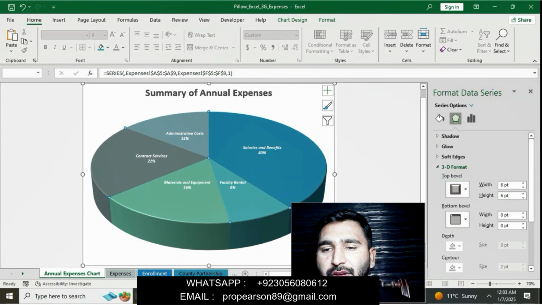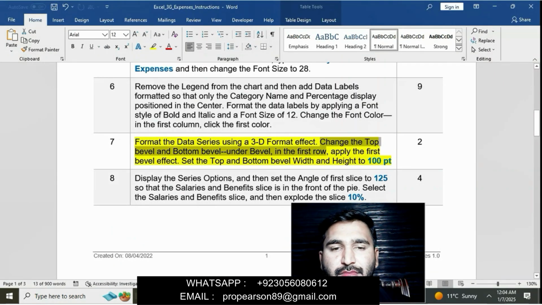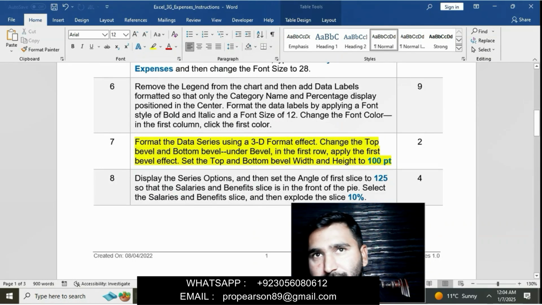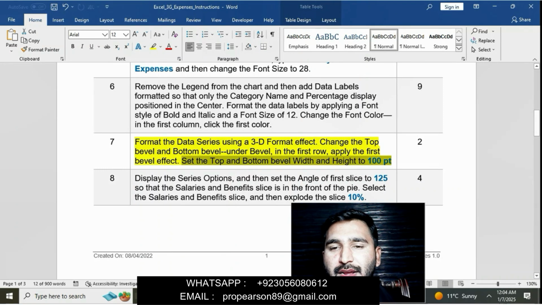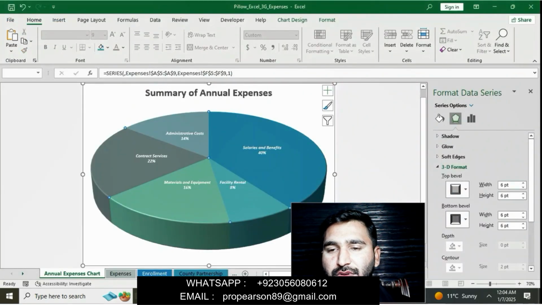Here is the first bevel effect for the top bevel and for the bottom bevel. You can see this. Set the top and bottom bevel height to 100 pt. We will set the width of the top bevel and bottom bevel to 100 points. You can see this width.